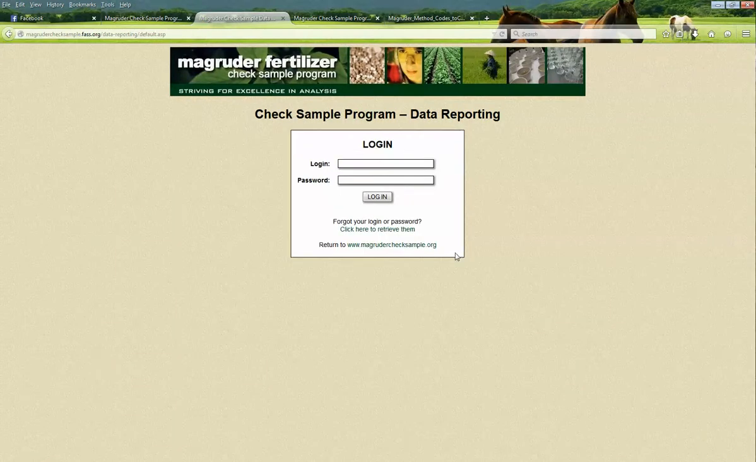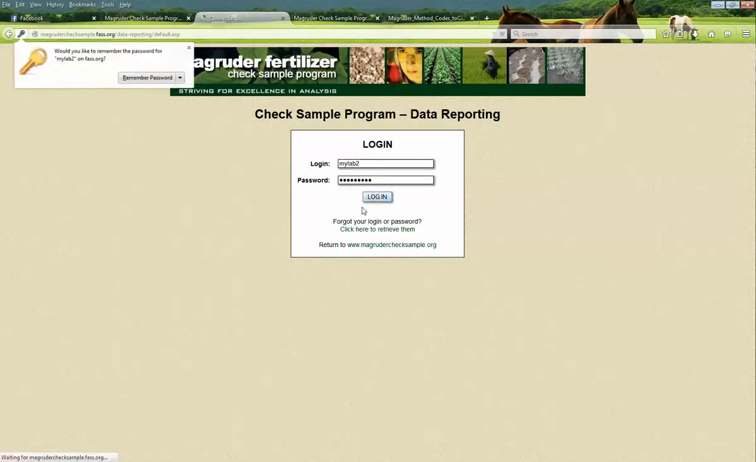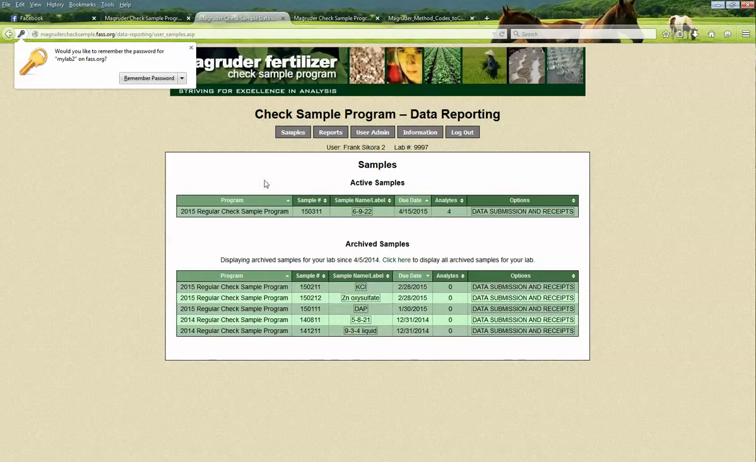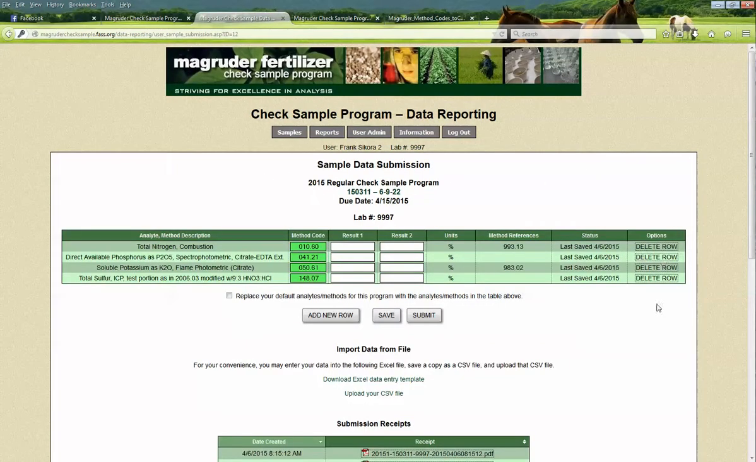Let's say I've exited, I come back a couple days later, log in. Whoops, got to type in my login correctly. And I come back to this table here of active samples. I hit data submission and receipts. And now I'm ready to enter the results.